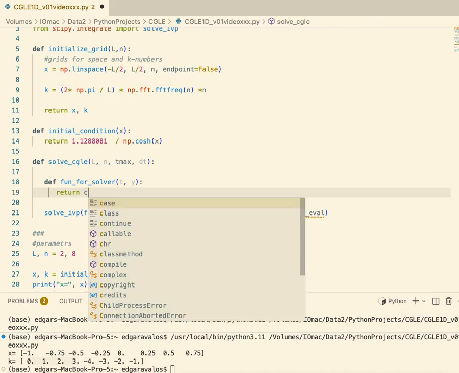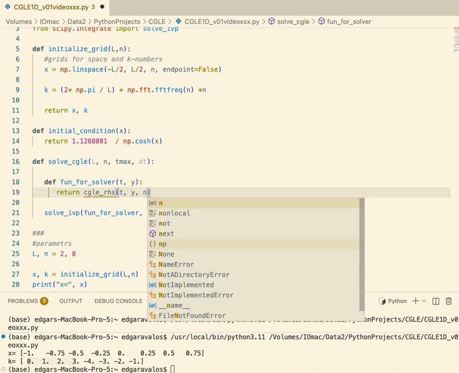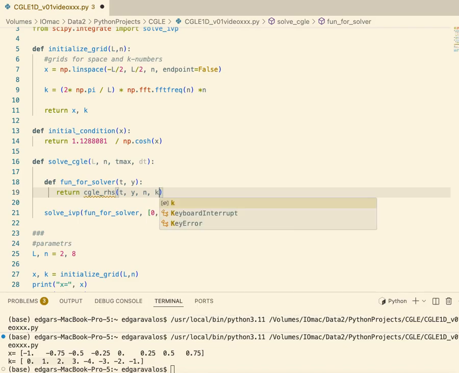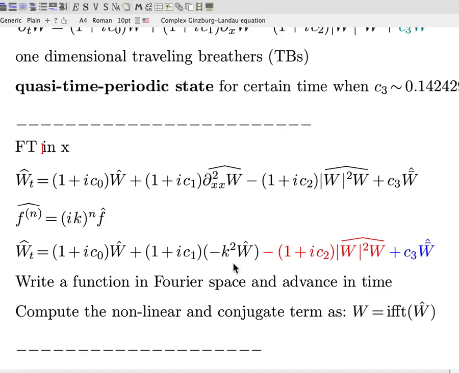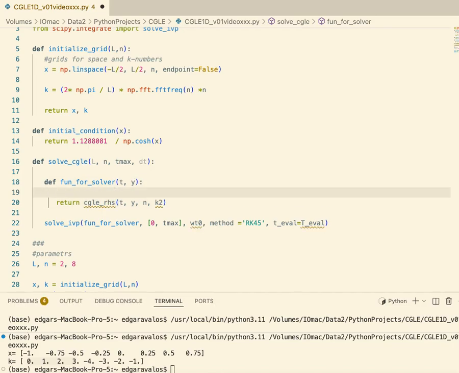So this is going to be the complex Ginzburg-Landau equation, right-hand side. And this is going to have more parameters. This is going to have the time, y, and also n. This n is important to account for the number of coupled equations, and then my k squared, this one here. Okay, so I have to write that thing. So I'm going to make a note here.